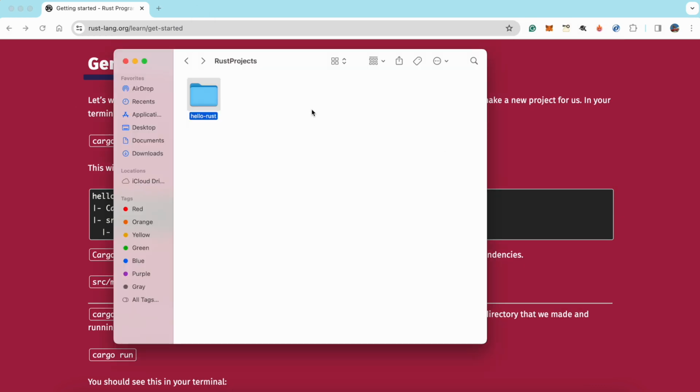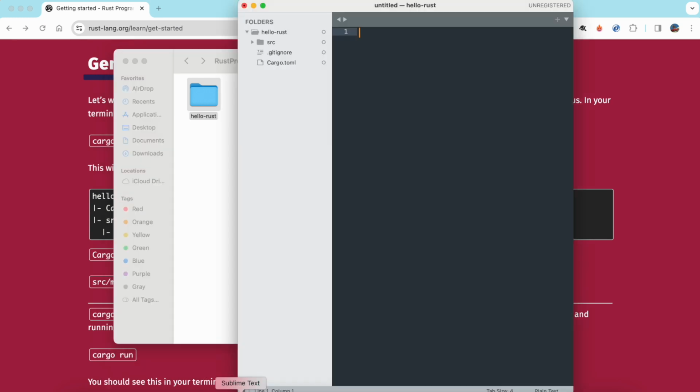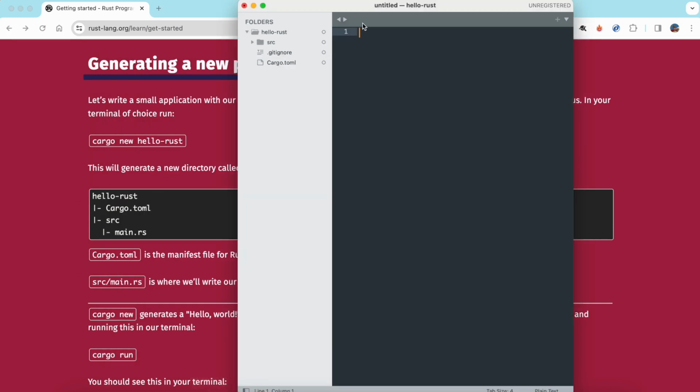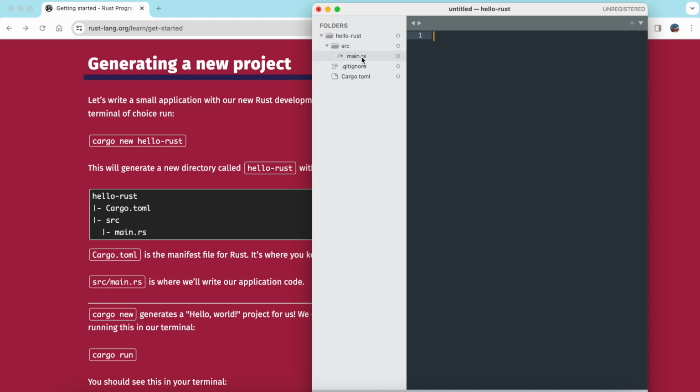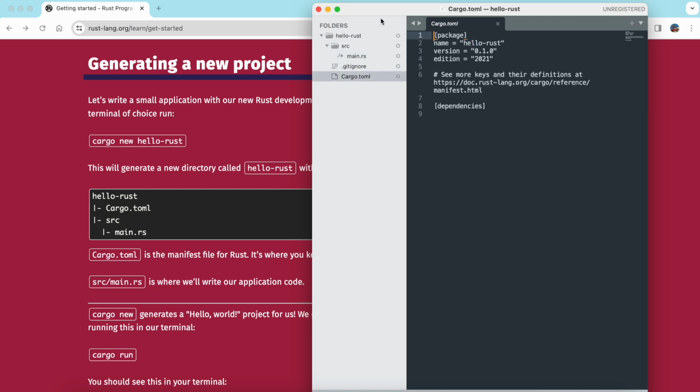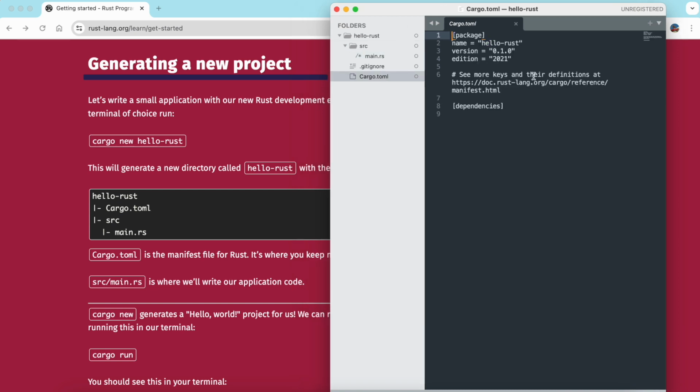And if you see here, it says that the files that we have here, src, the main file, this is the main application file. Right here it says that. There is also a manifest file here which talks more about the project with the project metadata. It has the package name, version, edition. It also has a comment here, and if you want to add dependencies, this is where you can add it.